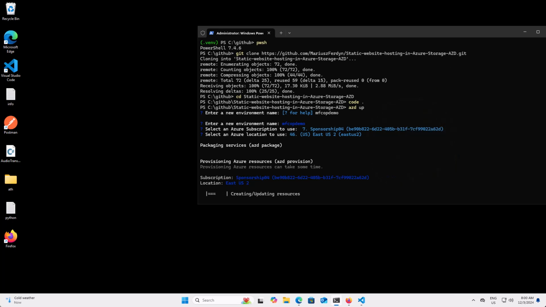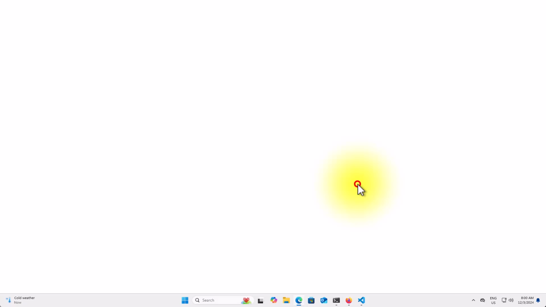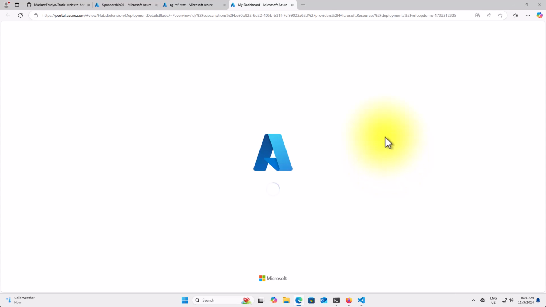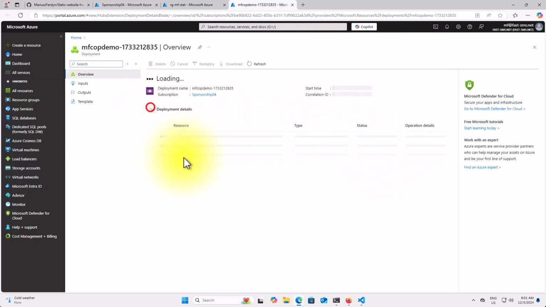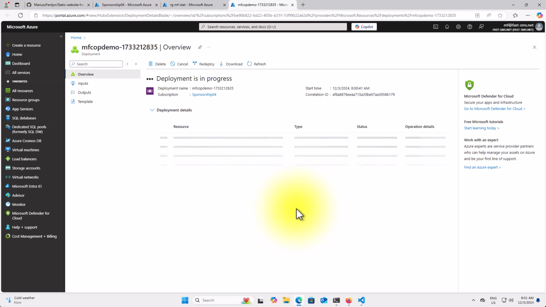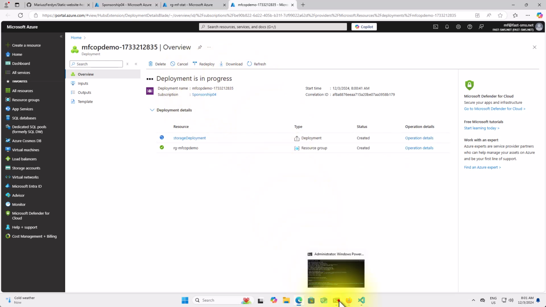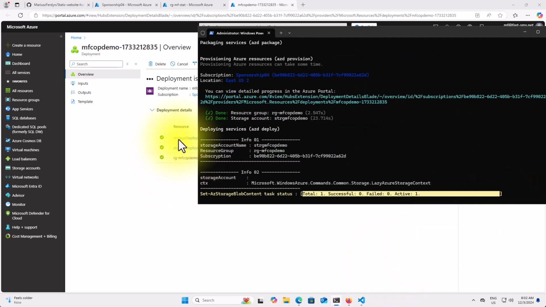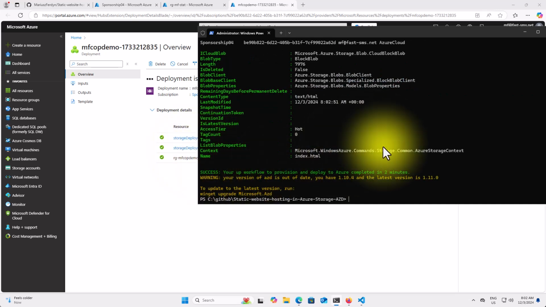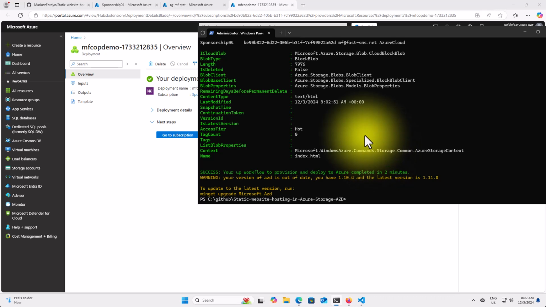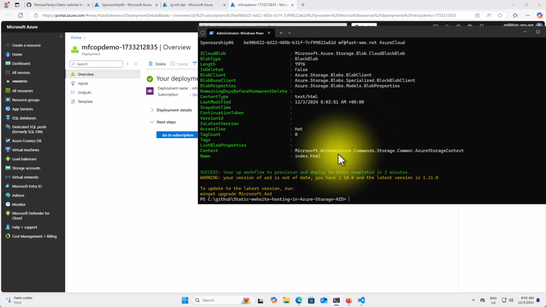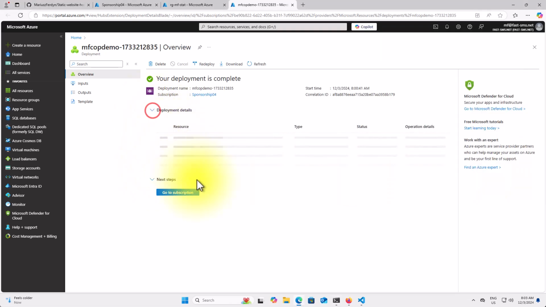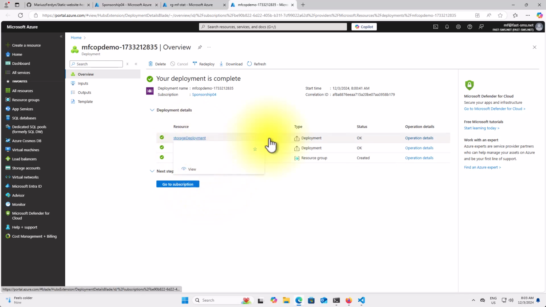We need to wait until the resources have been created. Okay, here is our deployment. Very nice that we can just go here and see the progress of deploying the resources. Okay, it is deployed here, and here is the output from the post deployment script. So we see that it has been copied.